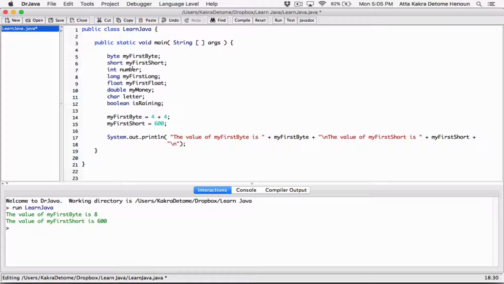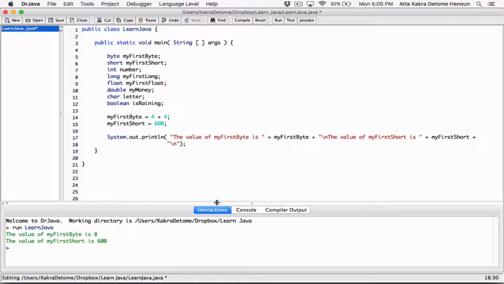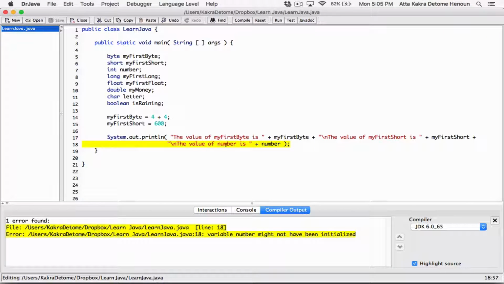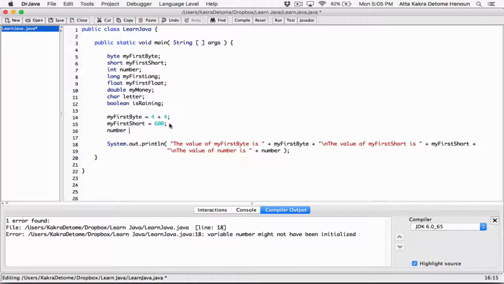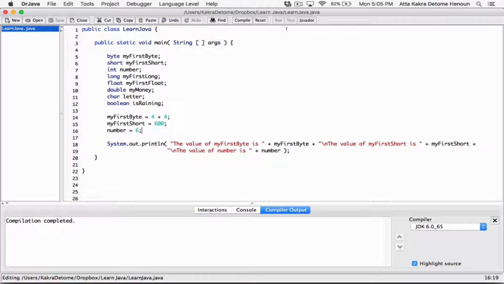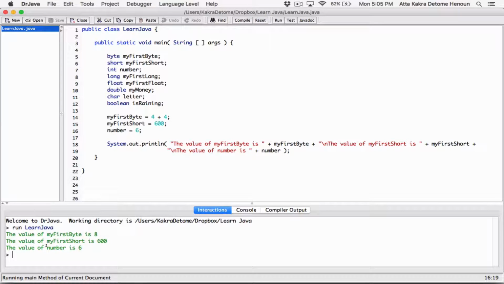All right, now we haven't initialized number yet. If we try to print out the content of number, let's see what happens. We can say the value of number is, so let's concatenate it with number. Because it hasn't been initialized, when I compile it, it gives me an error and says variable number might not have been initialized, meaning we haven't given it a value. It's empty. So we can come here and say number is equal to 6. Number is an integer, so 6 is in the range of that. Compile that, and now it doesn't give us any errors. When we run it, it says the value of number is 6.